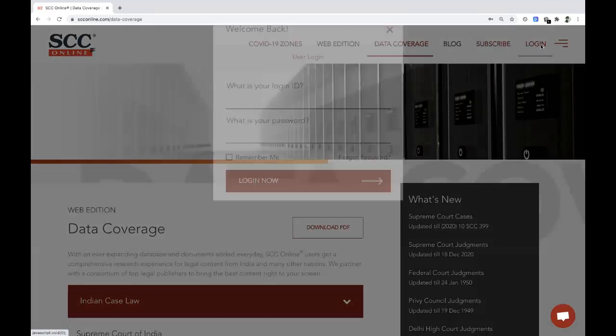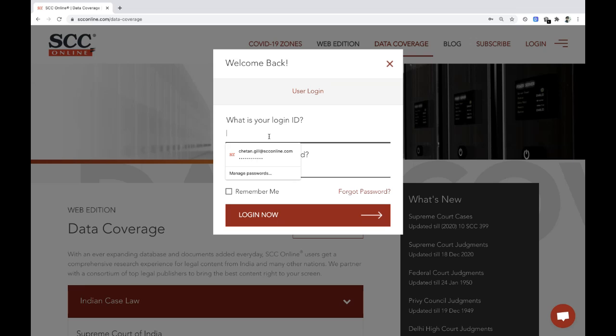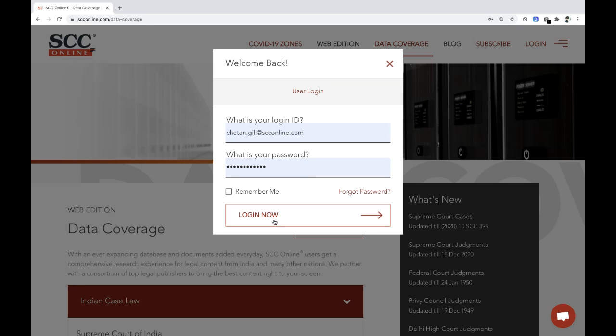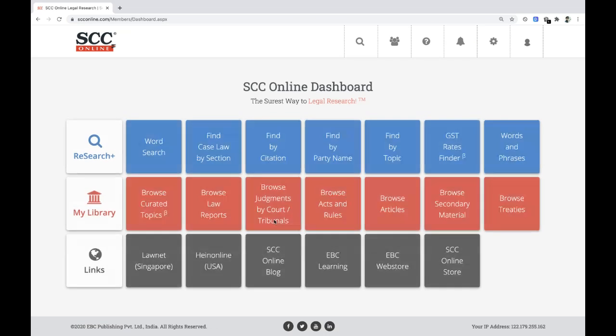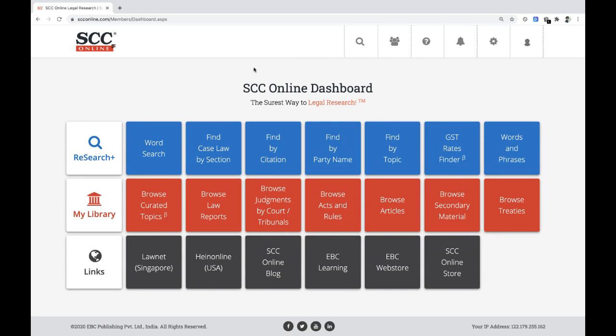Let's get into the login part. Once you click on login, you'll be asked for the ID and password, which will be provided by us to you. You click on this, you'll be taken to the software. And once you reach the software, you'll be seeing this landing page. This is the SCC Online Dashboard, which gives you different methods to do research.